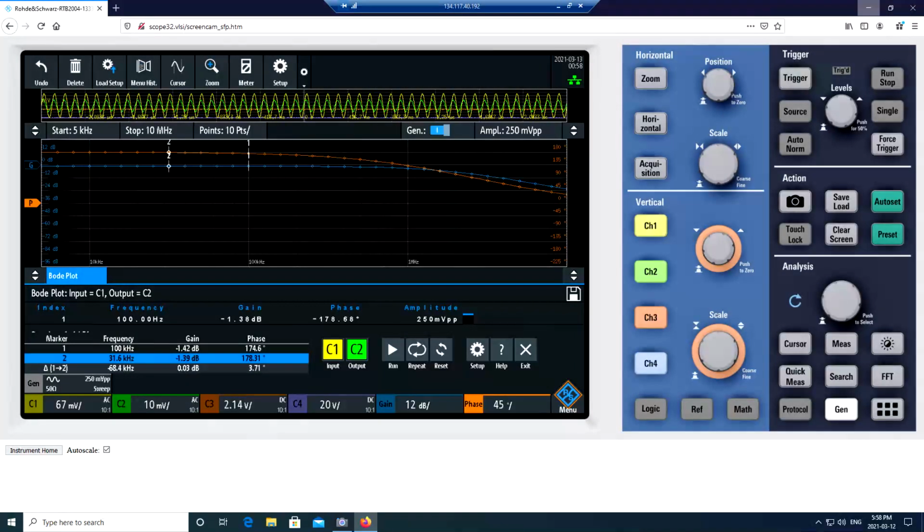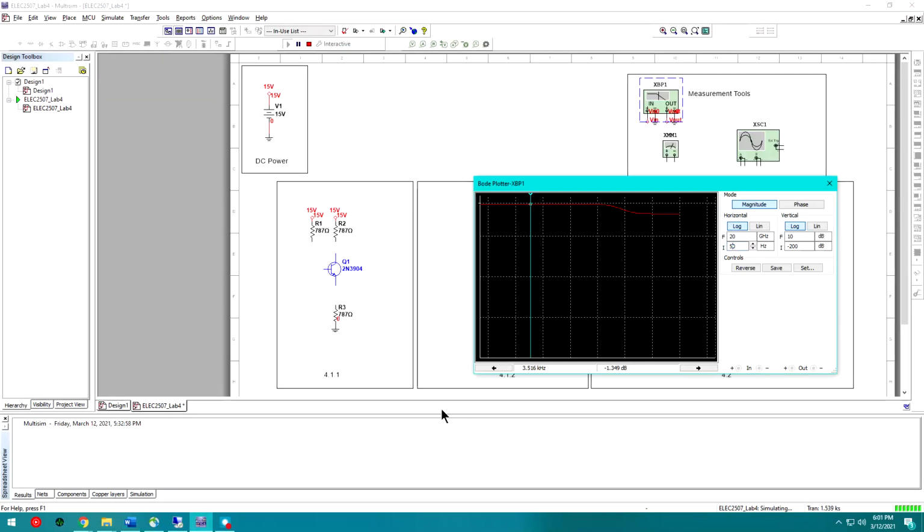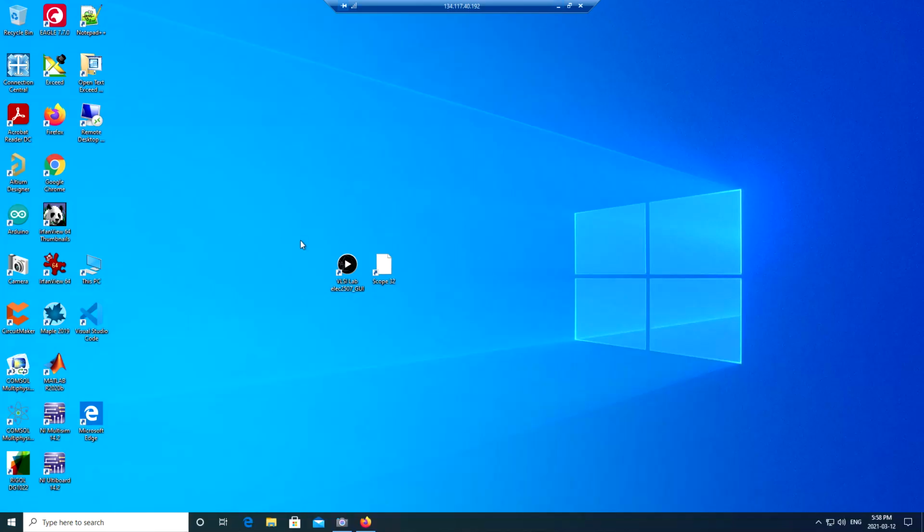So we can go with that, and if you go back to your Multisim files, we can see that in the passband we're at around negative 1.349. So we're very close between what we're getting in hardware and simulation.